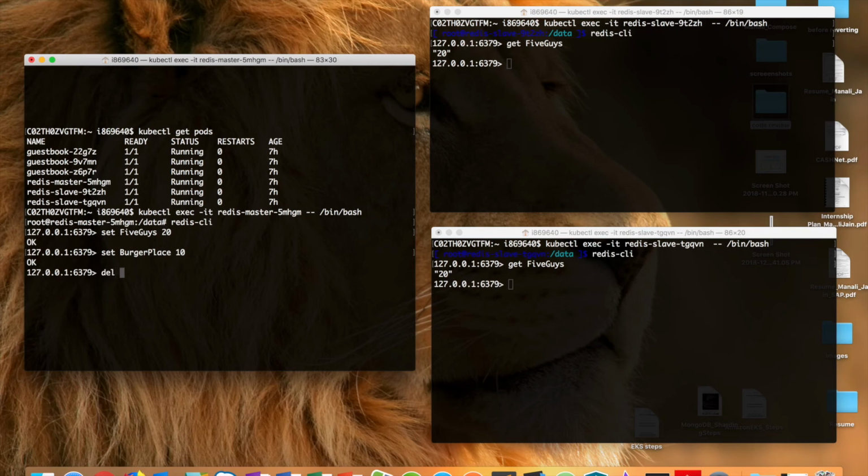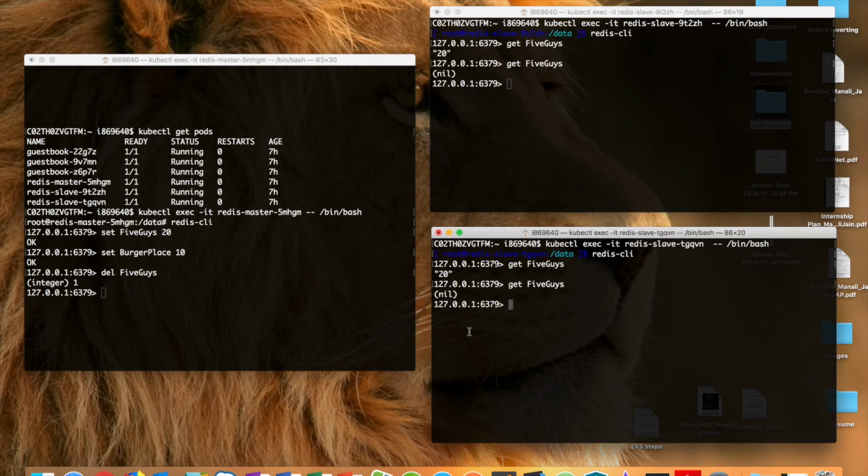Now let's delete some data here. I'm going to delete Five Guys. Let's see whether the data is consistent or not. Data is consistent because I deleted the key, and now if we get the key, we're not getting it. So in this way, Redis is working fine on AWS EKS. So that's all for the wow factor.